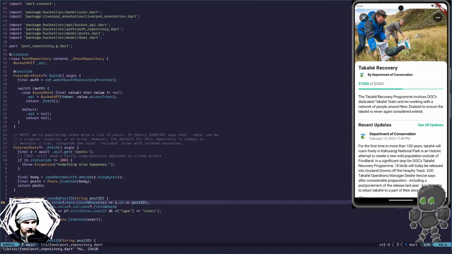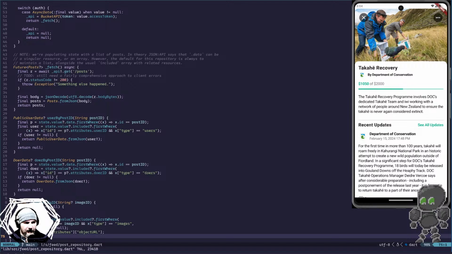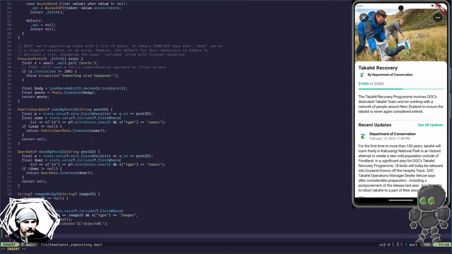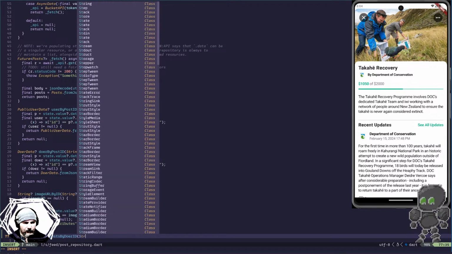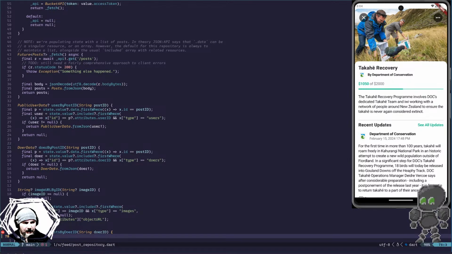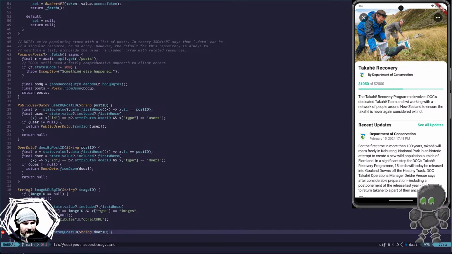Future posts fetch. Do a data string. I think I want future posts, posts by doer ID, string doer ID. Yeah, I want that. And then I want, first of all, I just want it to return posts, but eventually we refine it. So do we have the doer ID?